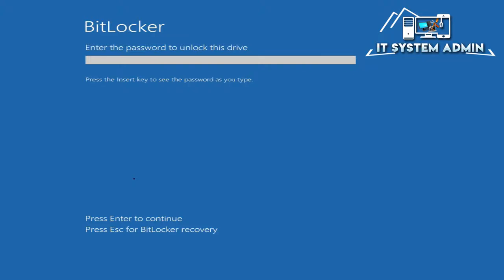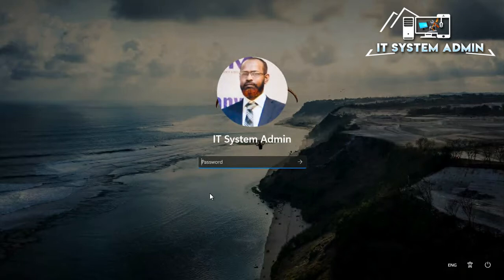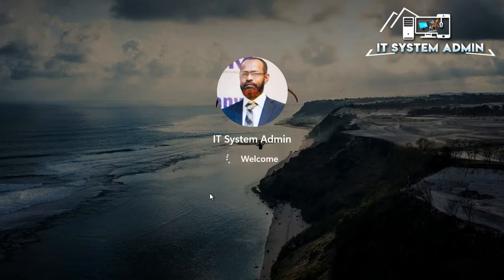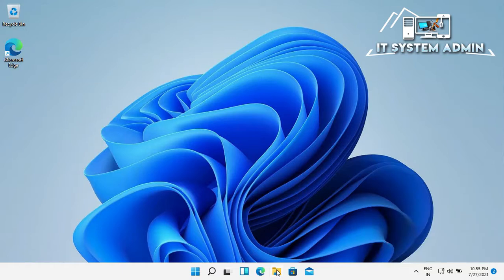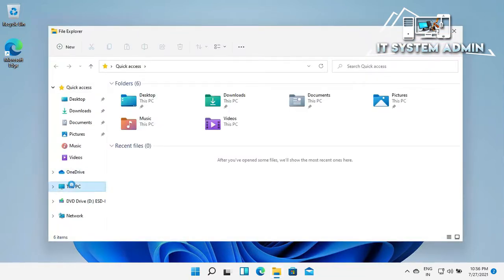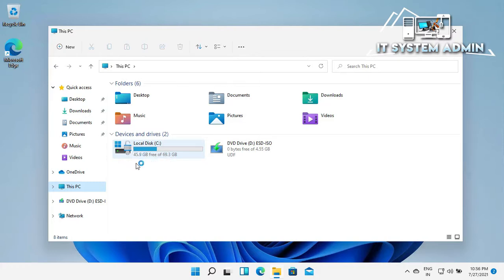Look, now when you try to open your computer, you have to enter the password to unlock the drive, because I have encrypted my operating system drive by BitLocker. Okay, now I am giving the password. Now hit enter. Now I'm giving the password to log in to my computer. Now BitLocker encryption is enabled. Now open File Explorer. I need to check whether BitLocker encryption is enabled or not. Click on This PC. This is the BitLocker encryption sign. Now my operating system drive, that is C drive, is encrypted by BitLocker.